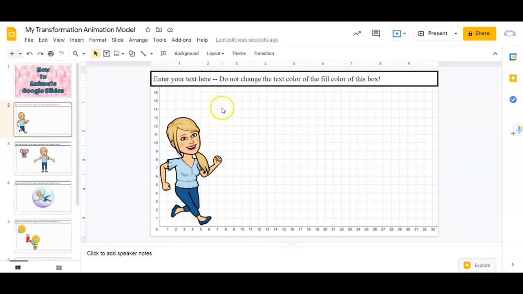Now on this slide, my coordinate plane is my background. I've already dropped in this image, so you can see I can't click on it. We're going to change it when we're all done our presentation. So let's begin our first animation. I'm going to show you how to do a translation, a mathematical translation that turns into an animation on a Google slide. You can see I've dropped in my Bitmoji here, and I'm going to anchor it right here.